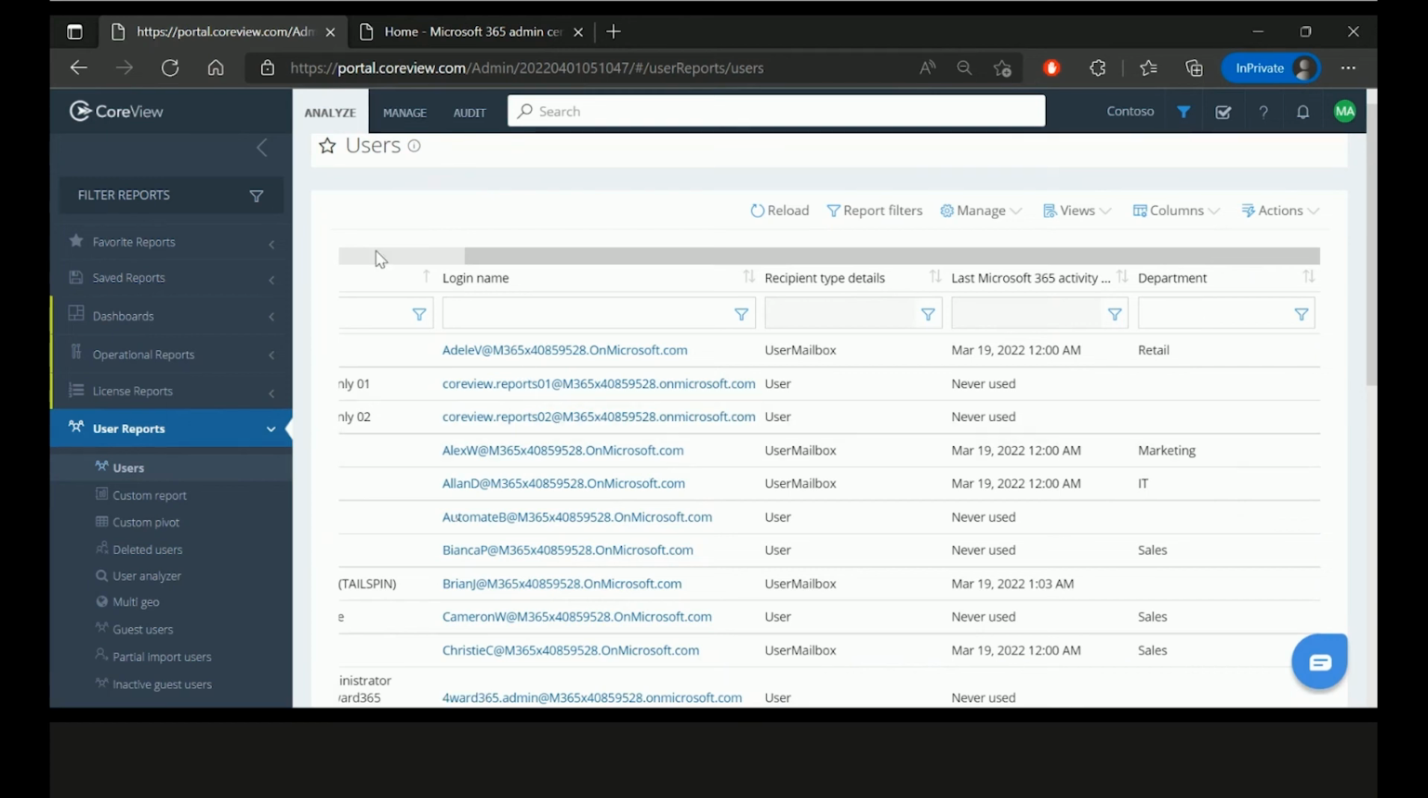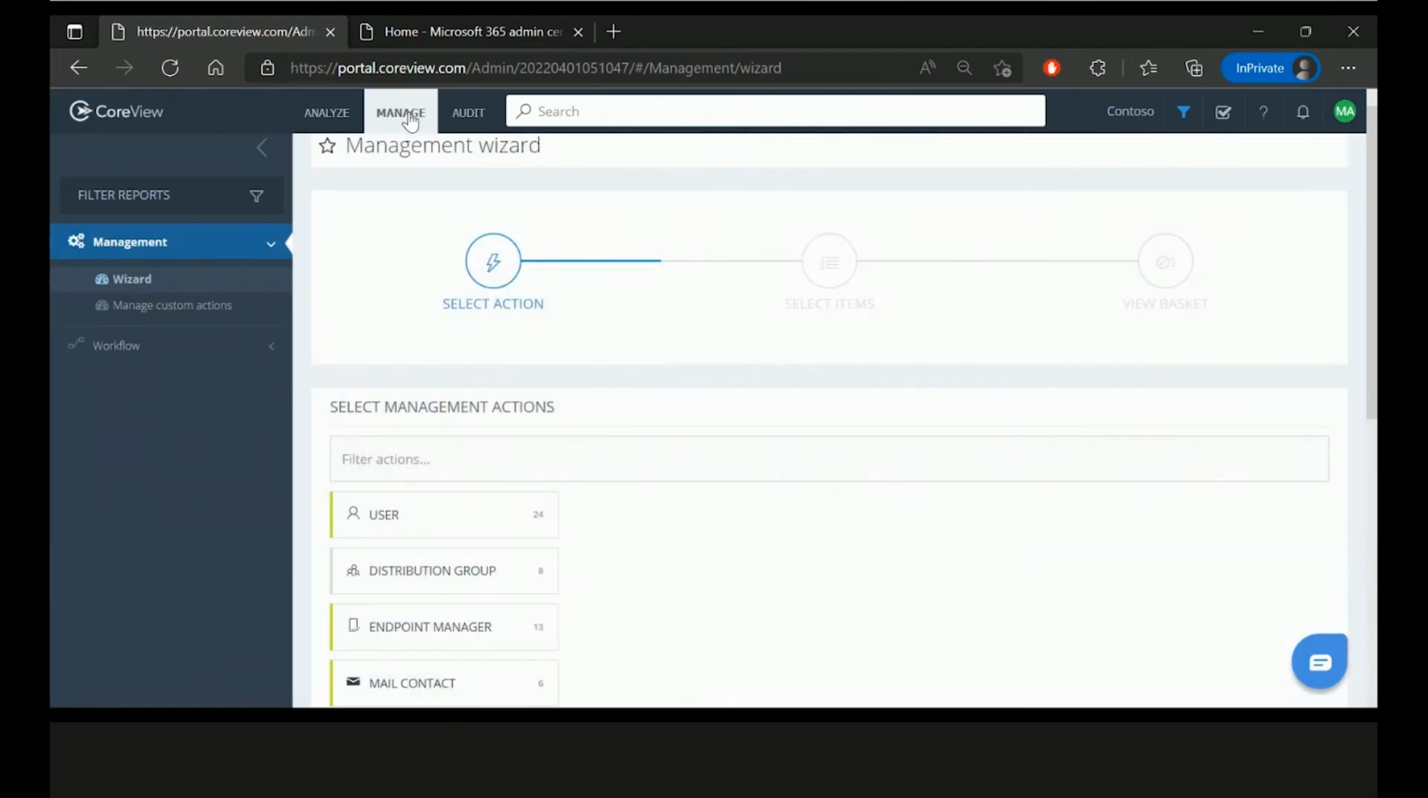So to get to custom actions in CoreView, if you're familiar, as you should be, we have our Analyze tab and our Manage tab. Manage is where you're going to be able to access any of the change capability of CoreView, with custom actions being PowerShell executions against objects in a modification stance. It falls under that change action.